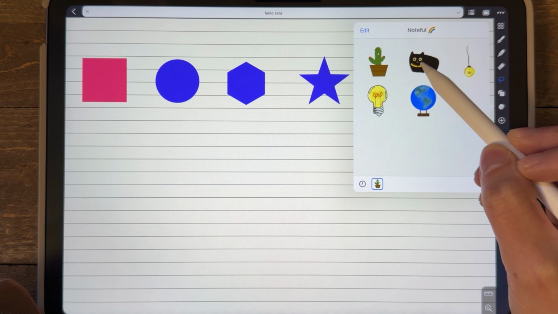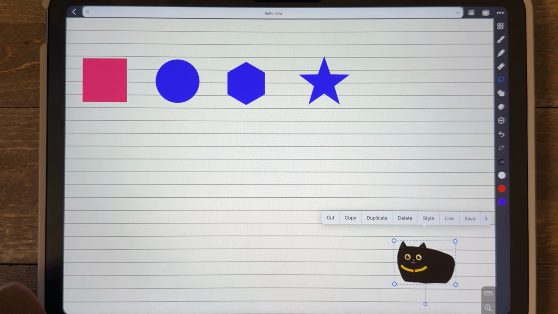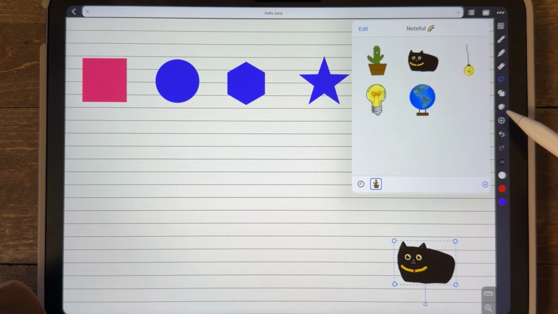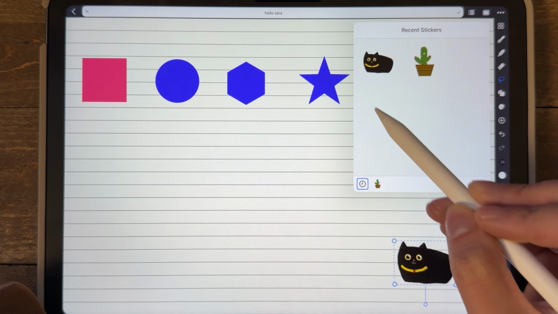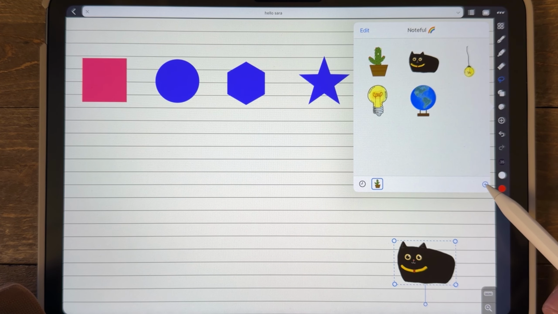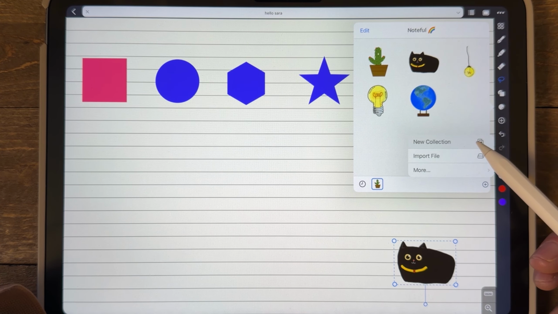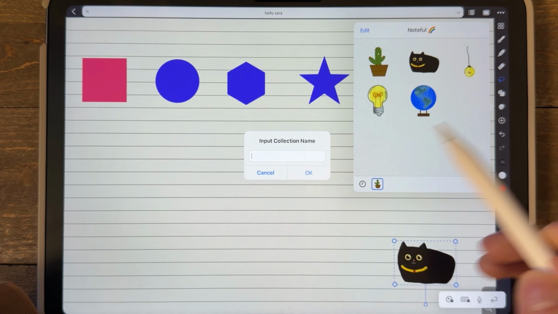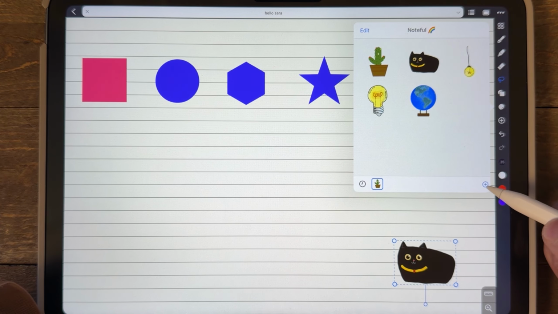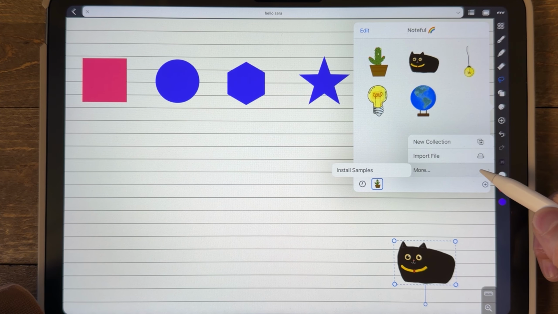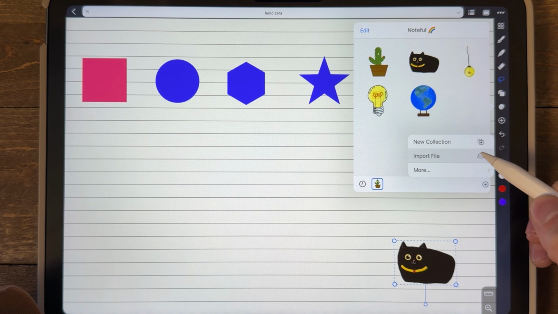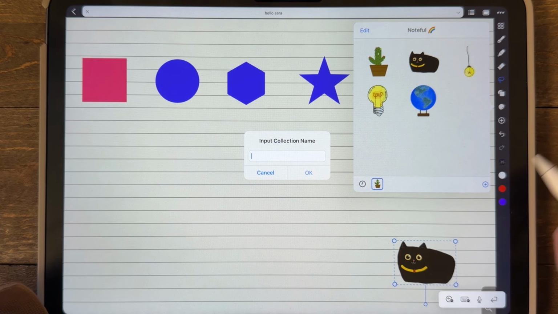Or if you want it in a specific spot, you can long press and drag it to where you'd like it. You have your most recent, and then you have the plus sign, which is the create option to do a new collection, import file, or if you haven't installed the samples, you can install it there. Let's go ahead and create a collection.